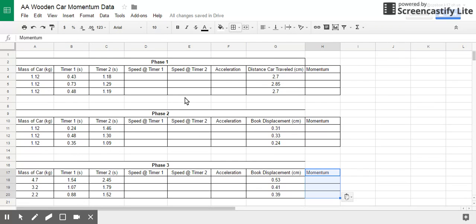Next, we need to calculate the speed of timer 1, timer 2, and the acceleration. First, click on the box that you want to do your calculation in. So we're going to start here underneath speed at timer 1. So we have to think about science here. We have speed, so our equation is distance divided by time. So to start an equation and help us do it for you, you're going to hit the equals key, and it'll pop up a little question mark.